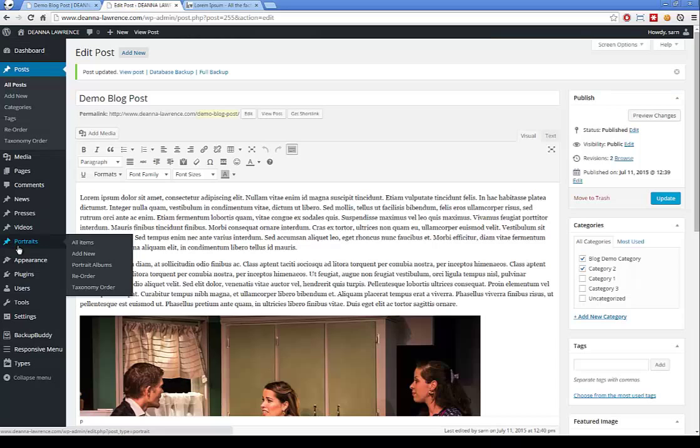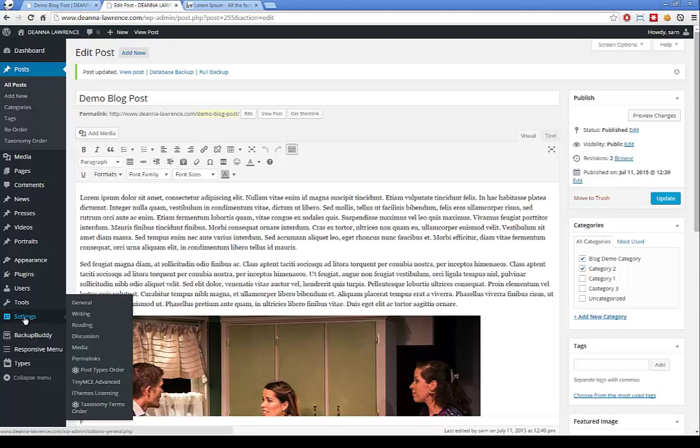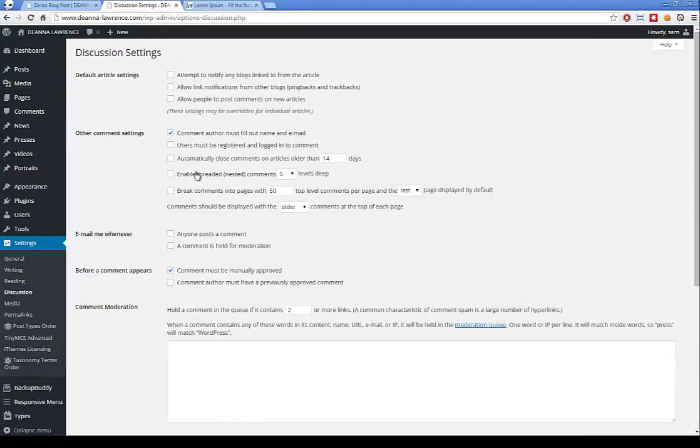Now, right now I have it manual, so each blog post defaults to not allowing commenting, so you have to turn it on for each blog post. If you always want all your articles to have commenting enabled, then you would go to settings, and then go to discussion, and check this checkbox right here: Allow people to post comments on new articles. But right now I have it turned off, so you have to manually do it.